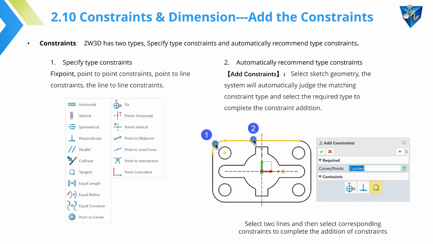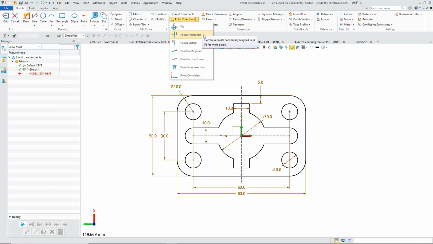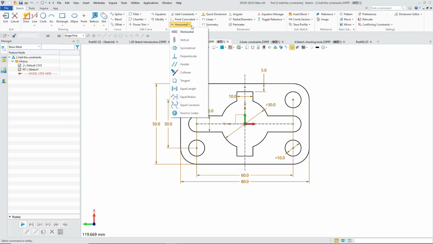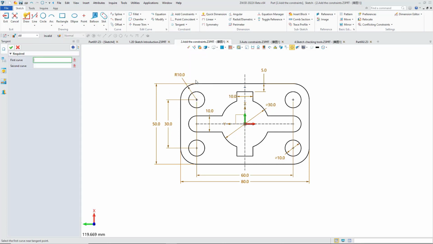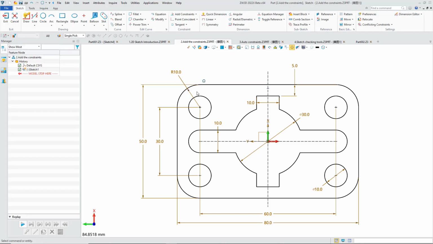So let me show you in ZW3D. The specified type constraint can be found from here. As you can see, there are various kinds of constraints, such as horizontal, vertical, point to middle point, and from here you can find perpendicular, symmetrical, and so on. Let me show you an example. For this case, let me choose the tangent and select the first curve and then the second curve. After that, the tangent constraint will be added.